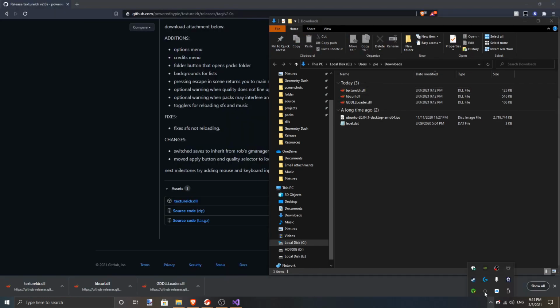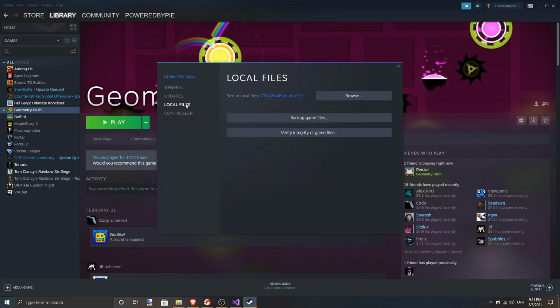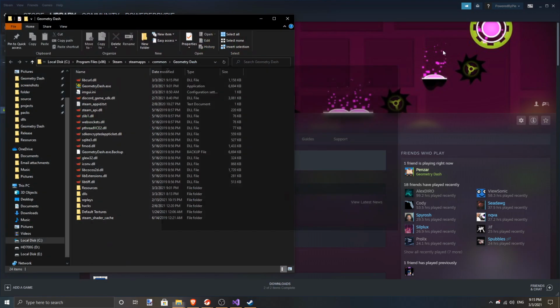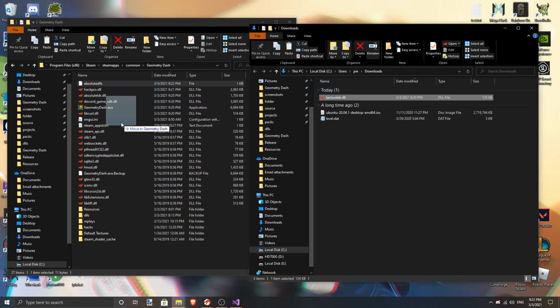If you do not know how to do this, go to Steam, Local Library, right-click on Geometry Dash, click on Properties, click on Local Files, and click on Browse. Now, drag Texture Loader into the Geometry Dash Local Files directory.